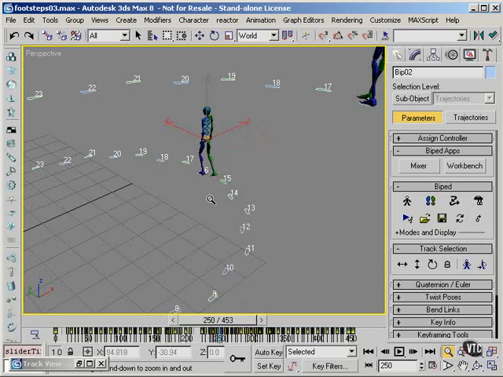So that's another option after loading a BIP file. If you've saved it in such a way that you get the footsteps, you can also go into Track View and work with the footsteps. And of course you can do that same kind of thing with the original biped's footsteps in Track View as well. So that concludes this movie on editing footsteps in Track View.